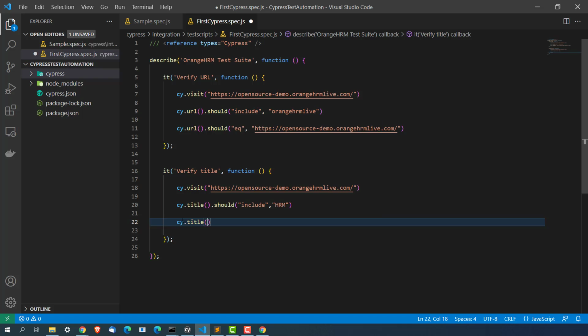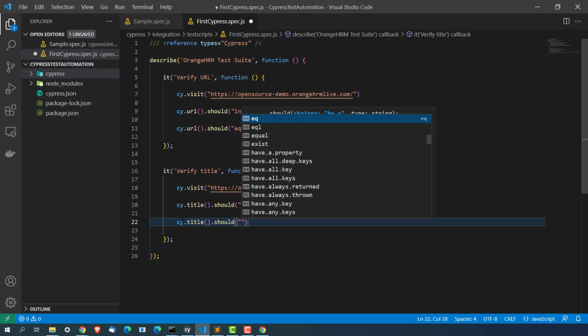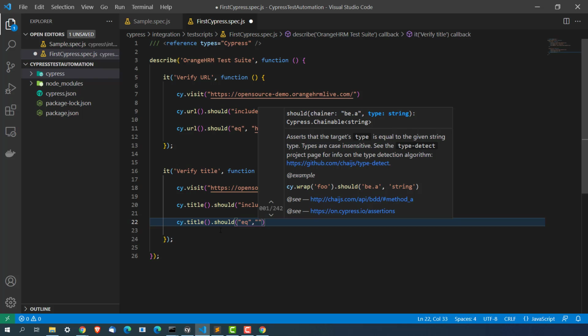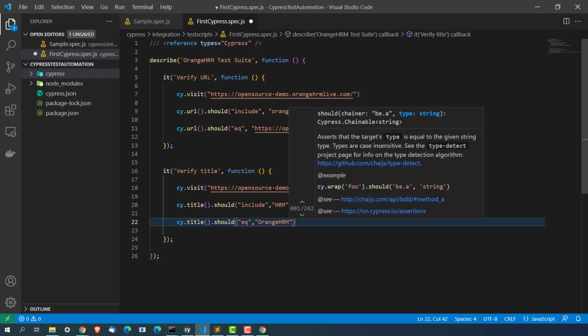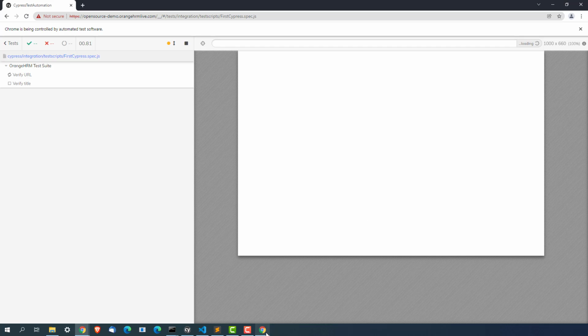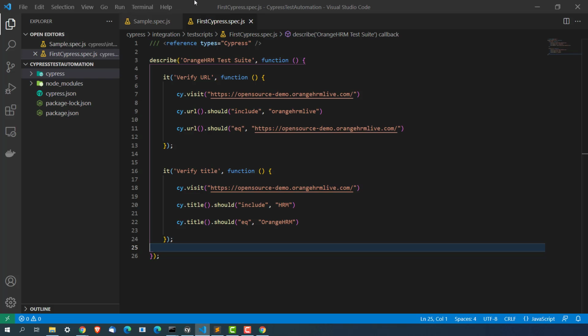Again, if I want the exact same one, I can say cy.title. Again, should and double quotes. You can see all this option. Let's use the equal one, and I want the exact same one. So this will have orange HRM. Save this file, come back, and here the test should run. So the first test completed, verifying URL and verify title.